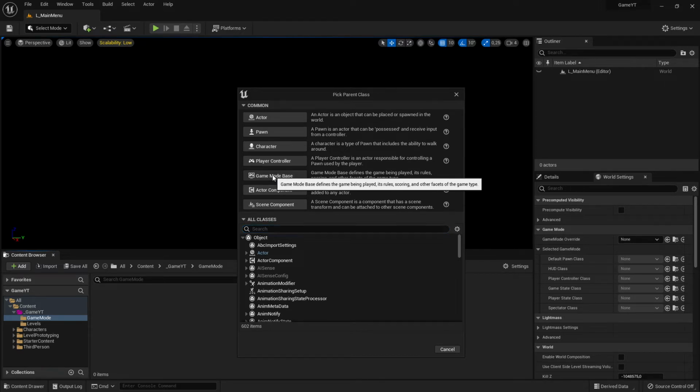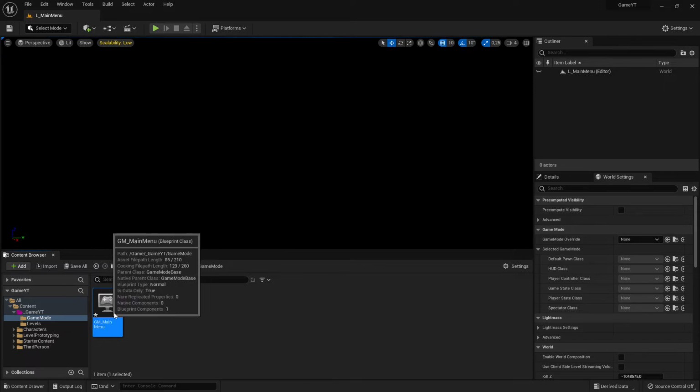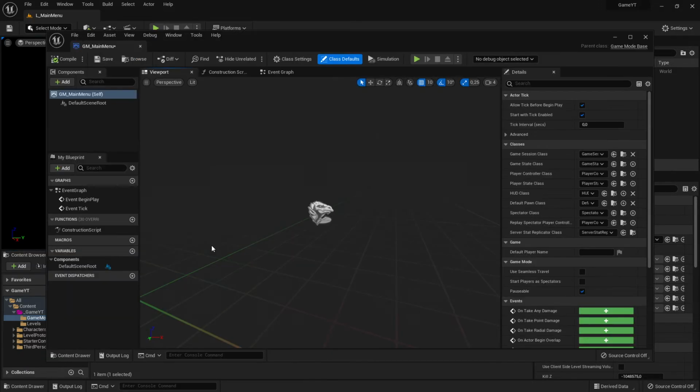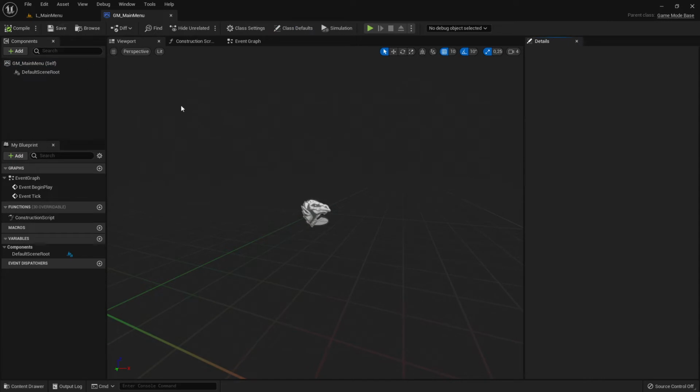So we click on this one here, game mode base, and then it pops up, and I use a game convention again, a prefix GM for game mode, underscore, and this is our main menu game mode. That's it. We double click on it, we open this one up, and then this window pops up. We click here and dock it on top so we can switch here. We compile and save right away, and what you see here is the blueprint window.